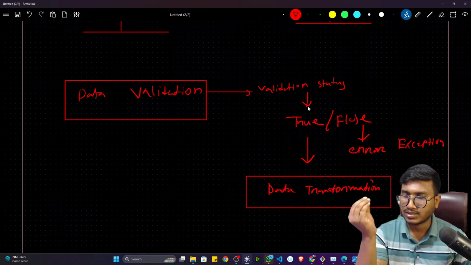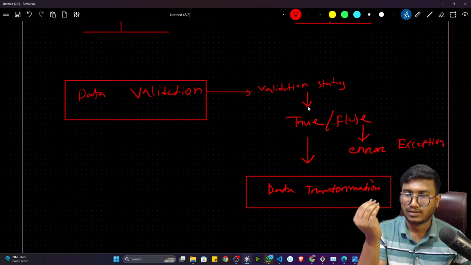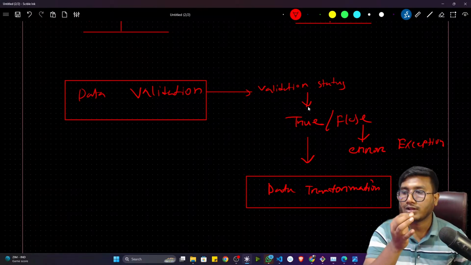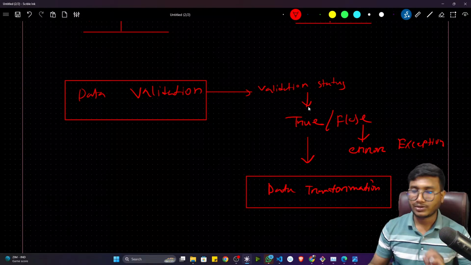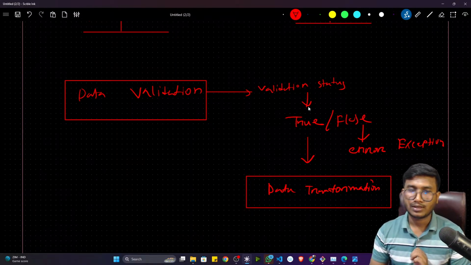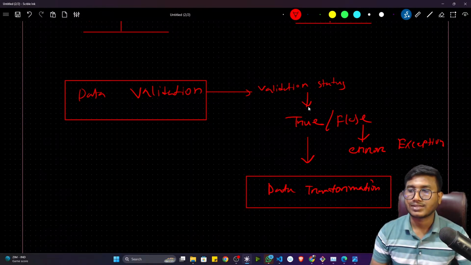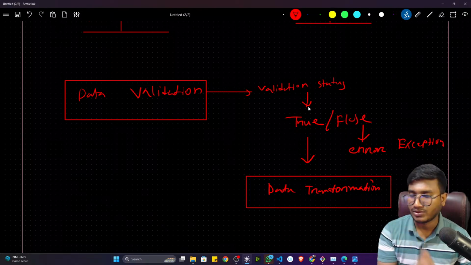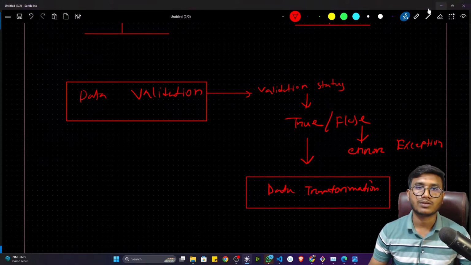If your column is not matching, if there is a data diff, it will give you a false. False means there is some issue with your data, some issue with your data validation. That time you have to raise the exception. And if it is true, that means there is no problem with your data. That is what I'm doing in this particular code snippet.